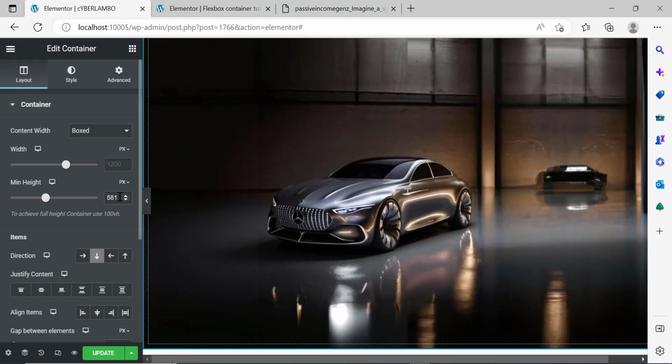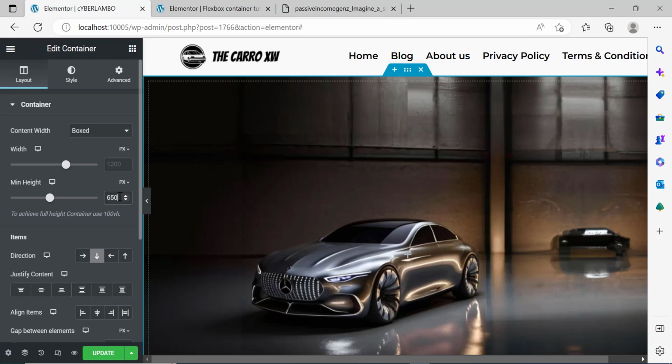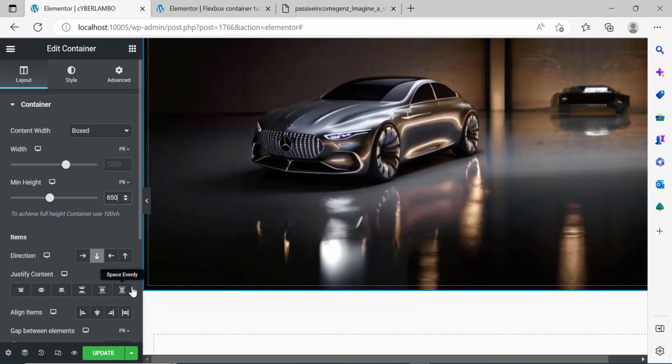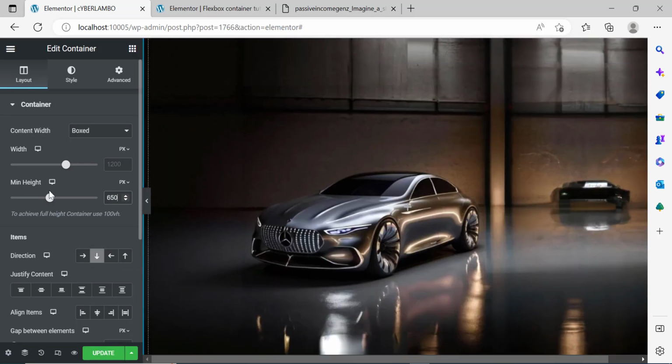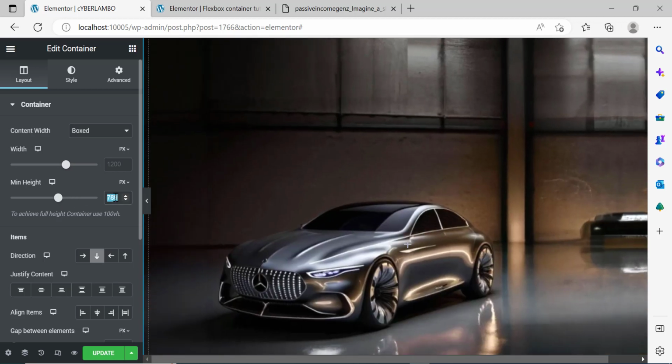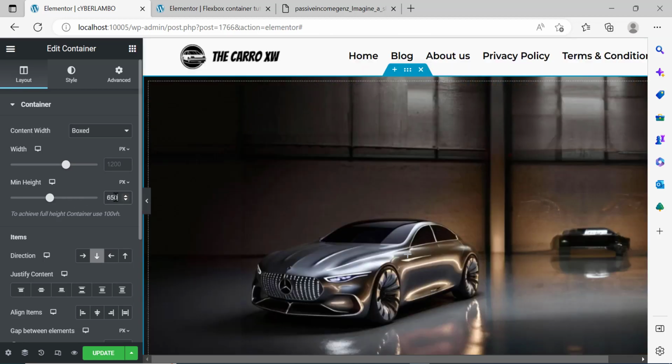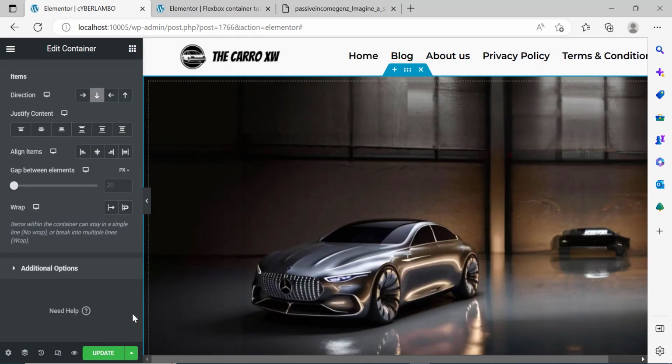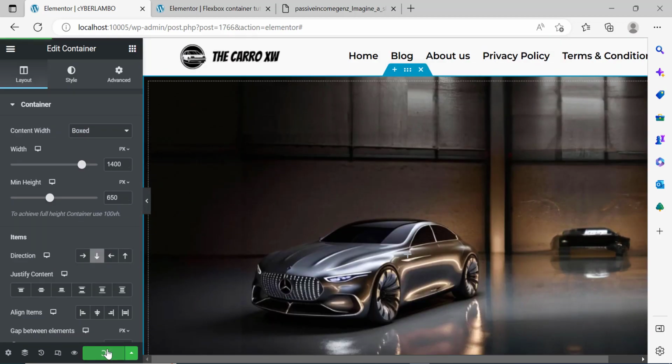Now in this case I'm going to make it 650 because that's exactly the entire size of the image. You can make it bigger if you want, in which case you can see that the car is going to be the dominant part of the image. Now here the width is 1200. I'm going to make it 1400, and that's it. So we have our image, update.